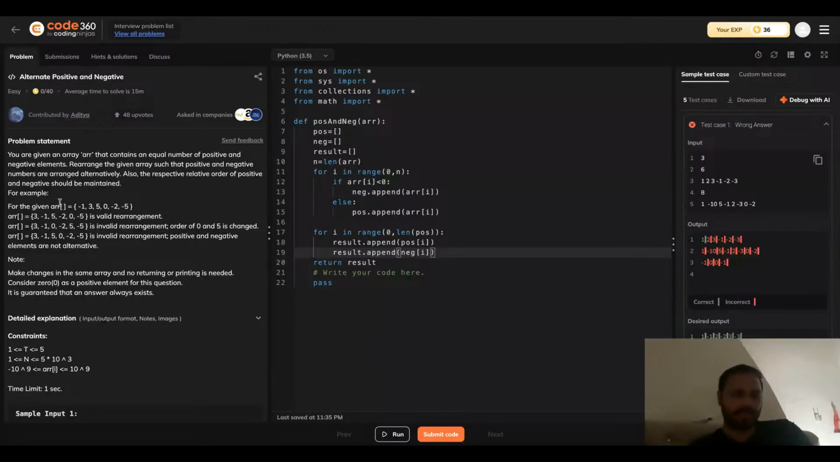For example, if we have this given array, then the answer should be first positive, then negative, then positive, negative. 0 is also considered as positive. Yes, correct, because we have only considered less than 0. So in the else part it will be greater than or equal to 0, it will consider, right?